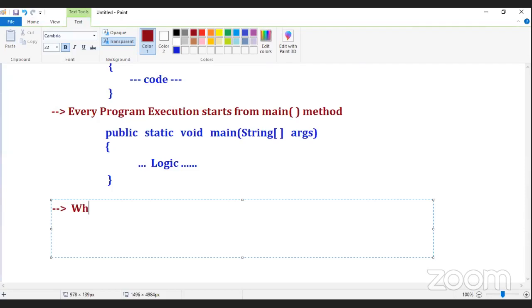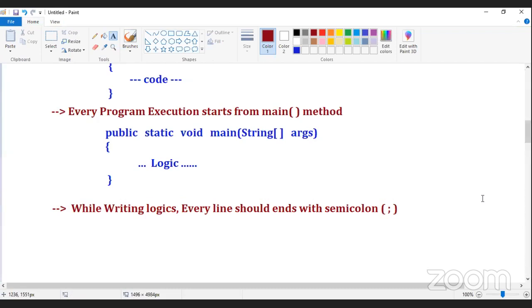Yes. While writing logics, every line should end with a semicolon. Don't forget, guys. In Java, while writing logics, every line ends with a semicolon. While writing logics in Java, every line should end with what? Semicolon.